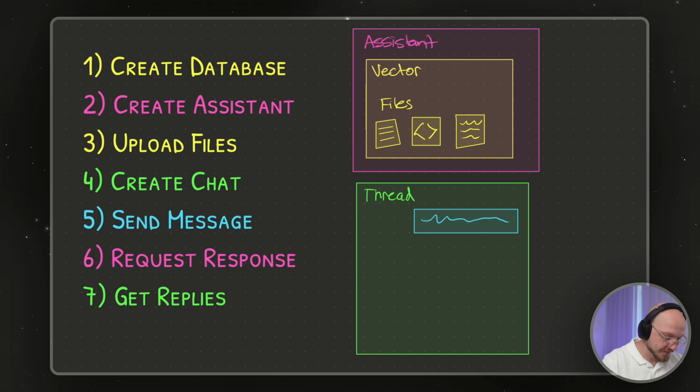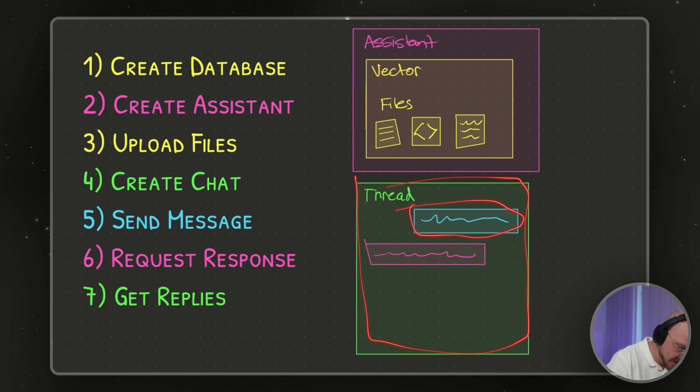Once we've done that, we have to specify which assistant we want to respond to this message. Because we could have another assistant here, another assistant here. The chat, the thread, is separate from the assistant. We have to say, hey, this assistant we just created, can you please respond to this message? So we create the chat, we send a message, and we ask a specific assistant to respond. And then once we've done that, we just need to get the replies.